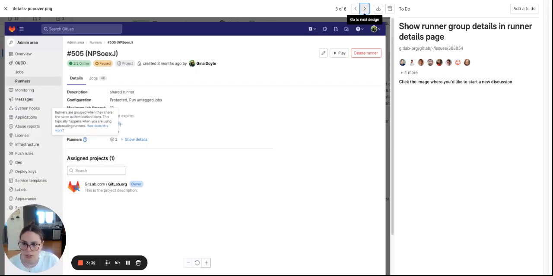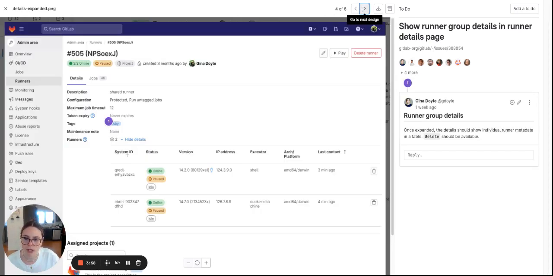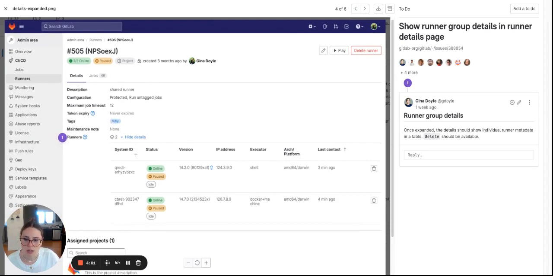I'm going to ask Fiona to look this over, and I would hope that we can link out to documentation because I tried to simplify in the best way that I could about what's going on here, but I think people are probably going to be a little confused at first. So if we have further documentation about why we did this, that's what I would hope to link out to. But then if you show the details of the runners in that group, you'll get a breakdown of their statuses. We'll include the system ID, version, IP address, executor, architecture, platform, and last contact.